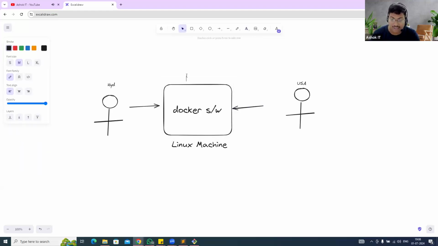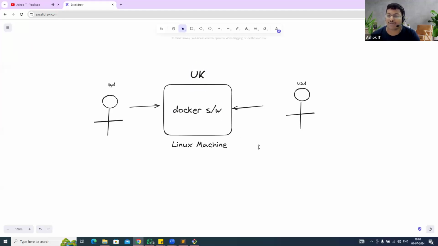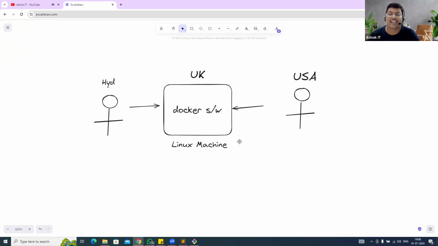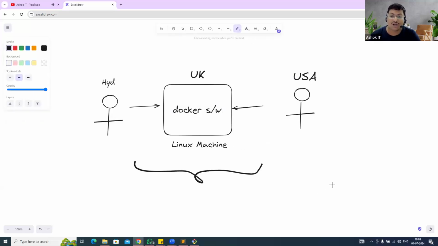Actually, this server is available in the UK. For example, my Docker server is in the UK. I have taken a Linux machine that is available in the UK, and in that Linux machine, I have installed Docker software. Now the developers in Hyderabad and the USA can connect with the same Docker machine at a time and perform multitasking. This is called a multi-user based operating system. If it is a Windows operating system, only one person can connect and perform operations at a time. But if it is a Linux operating system, multiple team members can connect to the same machine at a time. Multi-user based operating system.